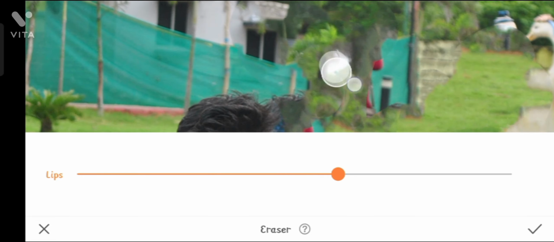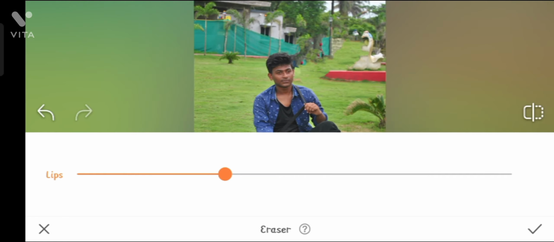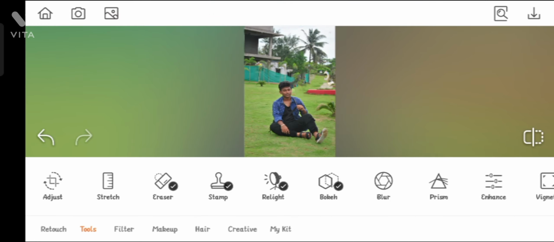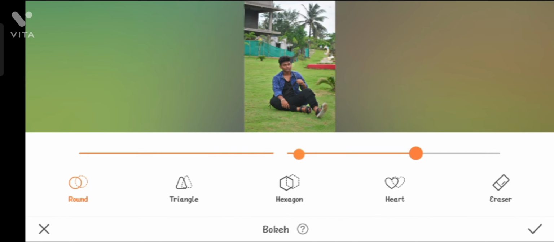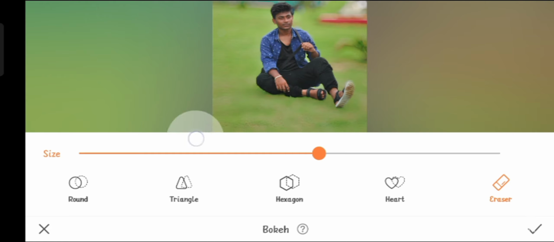Once cleared properly, click the tick button at the right corner, bottom side. Then click bokeh. It's your choice which bokeh you need. Suppose I like this hexagonal bokeh blur, then click there, and for the part you don't need bokeh on, erase that.